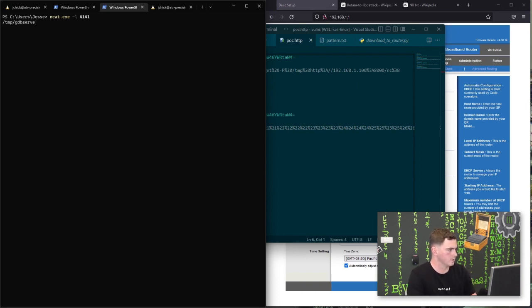Temp, GDB server. Oh wait, before we do that we need to kill HTTPD, get it started again, and then grab its process ID. Okay, so let's hope that this works again.